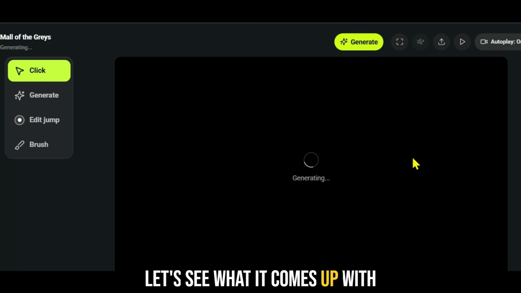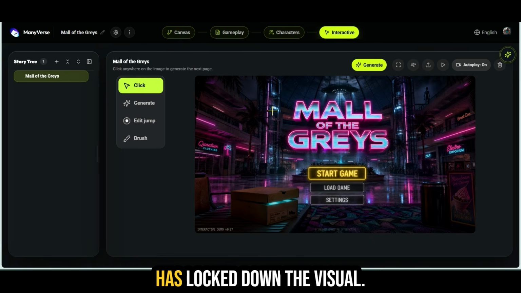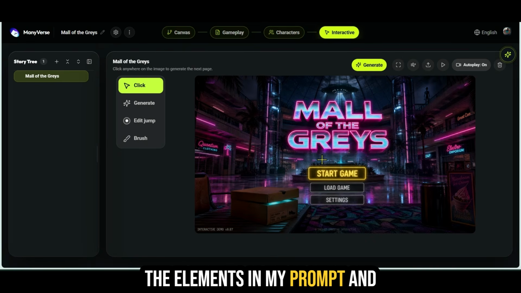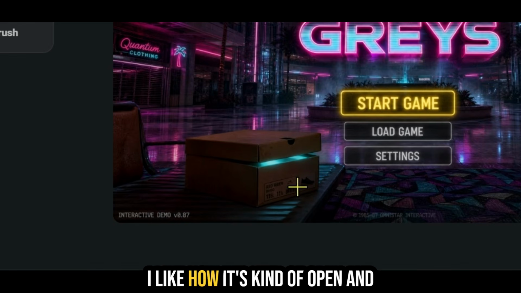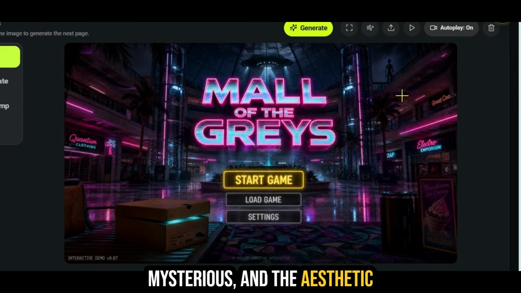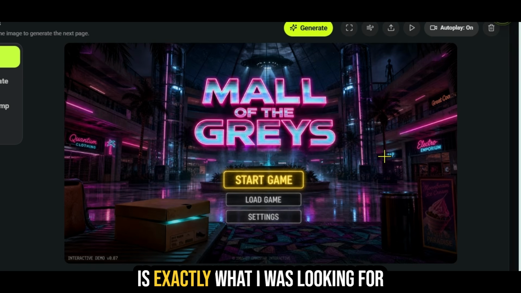Let's see what it comes up with. All right, so it looks like Manyverse has locked down the visual. It did a great job of referring to the elements in my prompt and the reference image that I gave it. One of our main characters is in this box. I like how it's kind of open and mysterious, and the aesthetic and the vibe of the shopping mall is exactly what I was looking for.